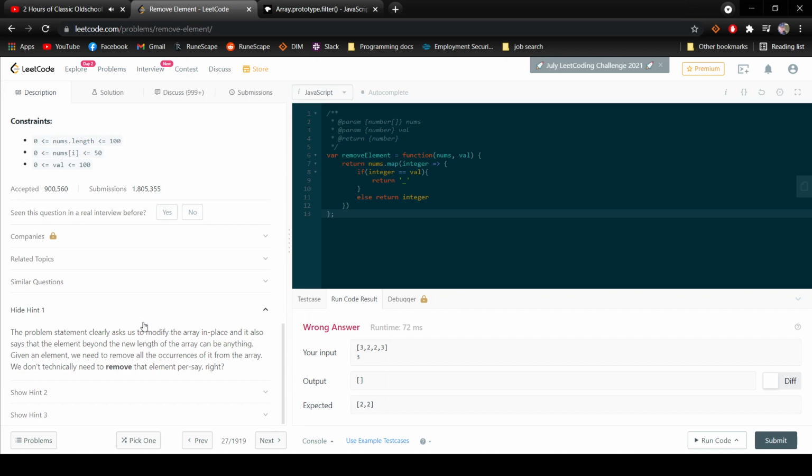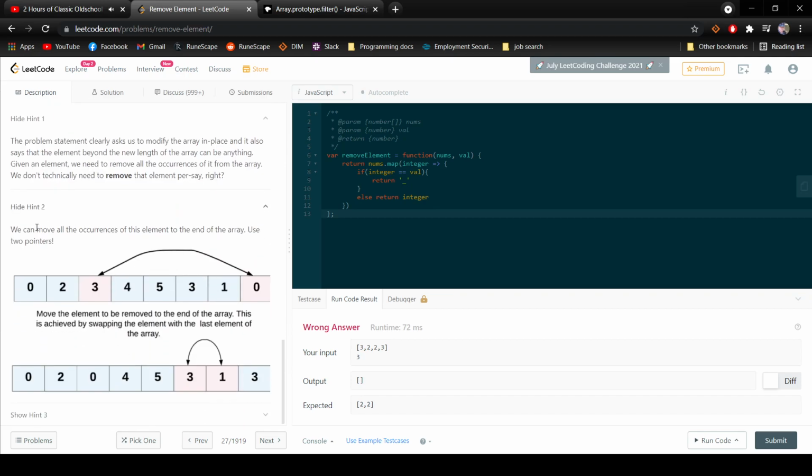Modify the array in place, and it also says that the elements beyond the new length of the array can be anything. Given an element, we need to remove all occurrences of it in the array. We don't technically need to remove that element per se. I guess what we could do is slice. We can move all occurrences of this element to the end of the array using a second pointer. Yeah, I suppose. Move the element to be removed to the end of the array. This is achieved by swapping the element with the last element of the array. Okay.